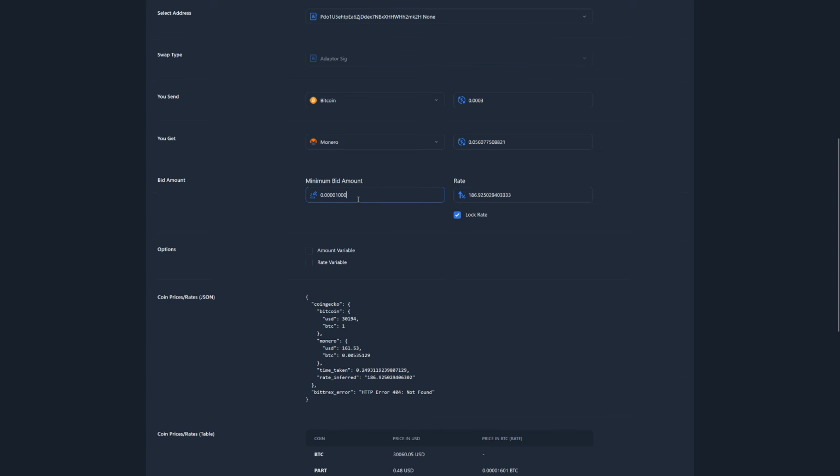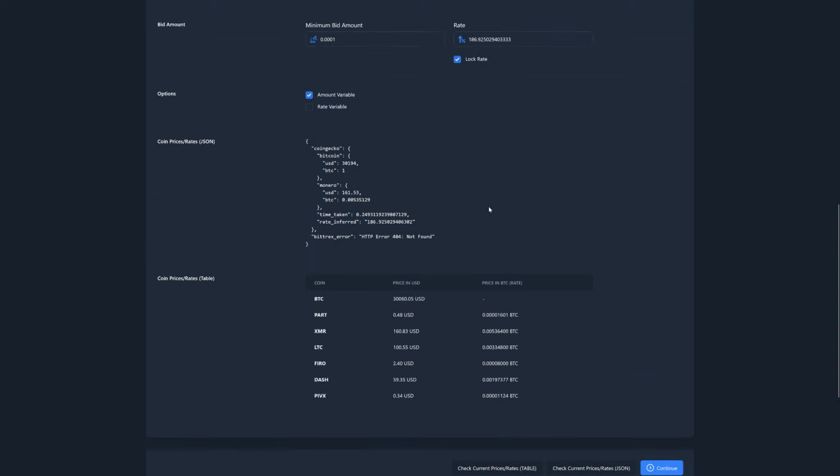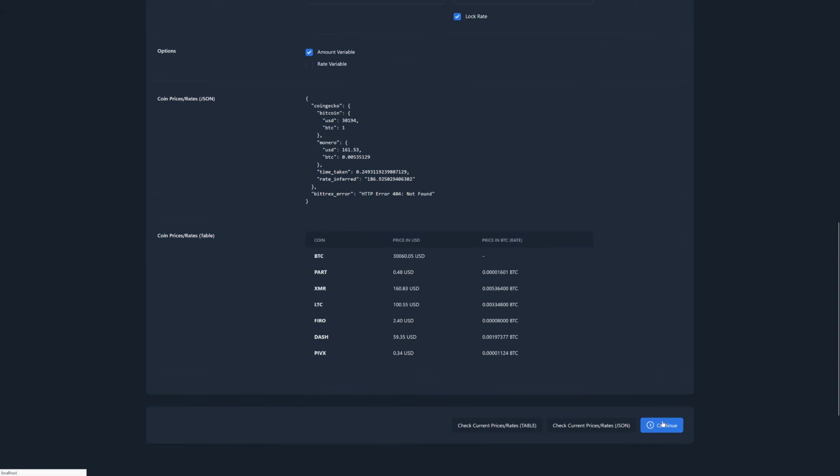After that, you've got the minimum bid amount, which is the minimum amount of Monero someone needs to offer to place a bid on your offer. Then, in additional options, you've got amount variable, which allows people to bid on your offer with fewer coins than asked, and rate variable, which allows people to bid using a different rate. We're not going to be enabling the latter today, but we'll enable the amount variable option, which is particularly useful if you want to place large offers at a set price and allow people to bid for small chunks of it. You can then move to the next step by clicking on Continue.